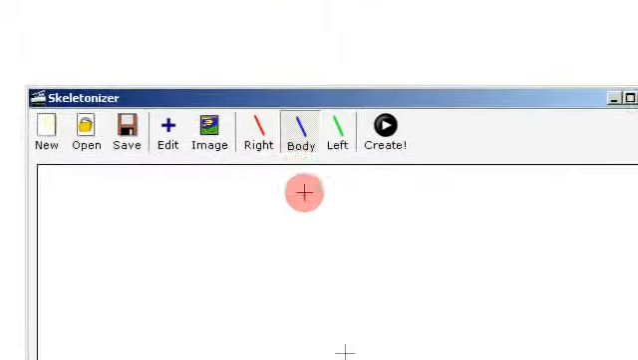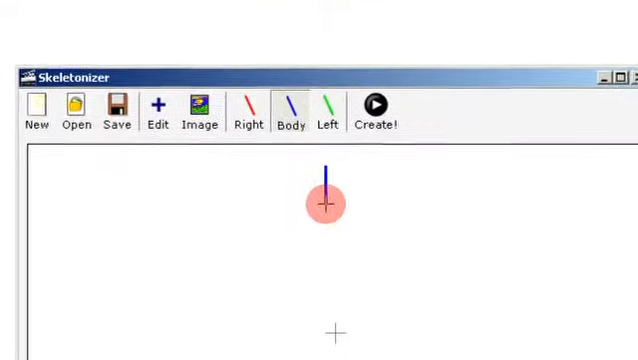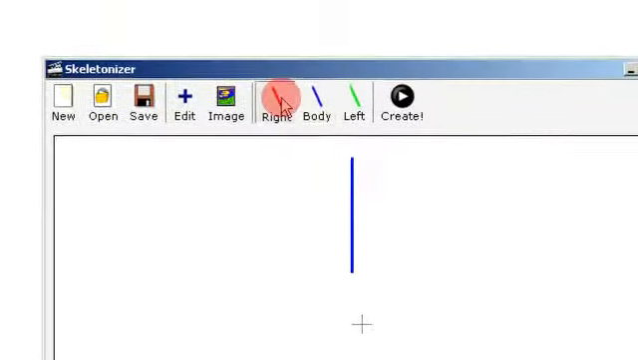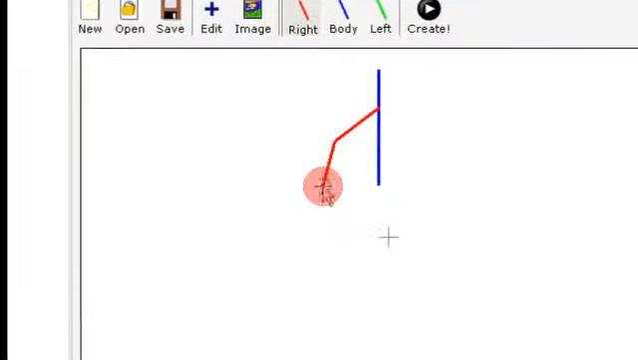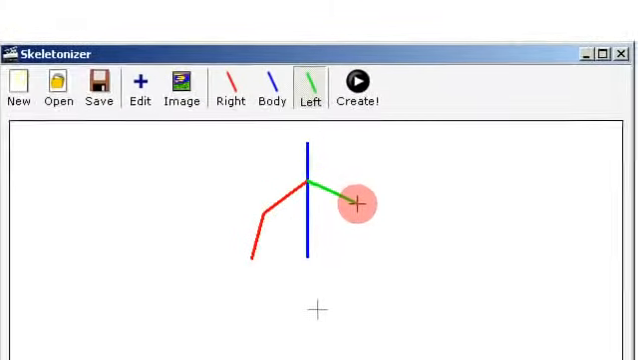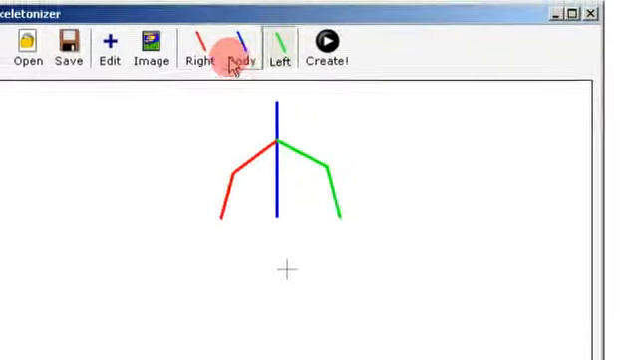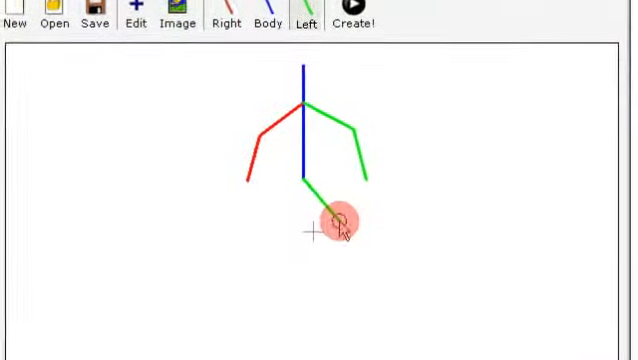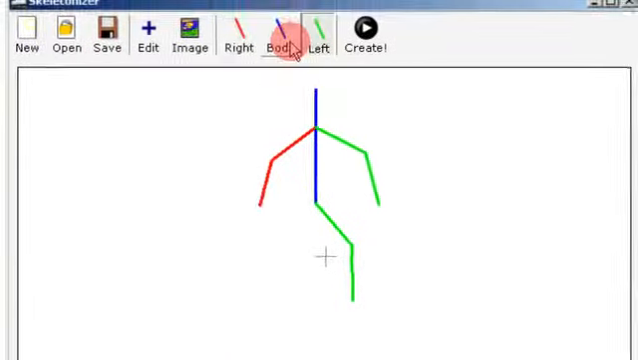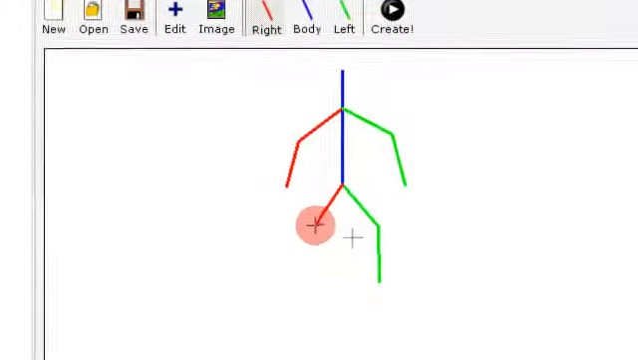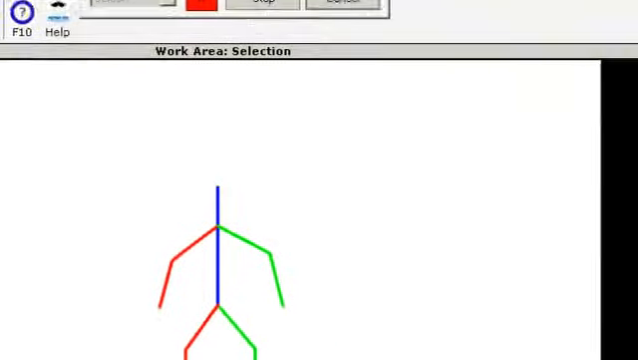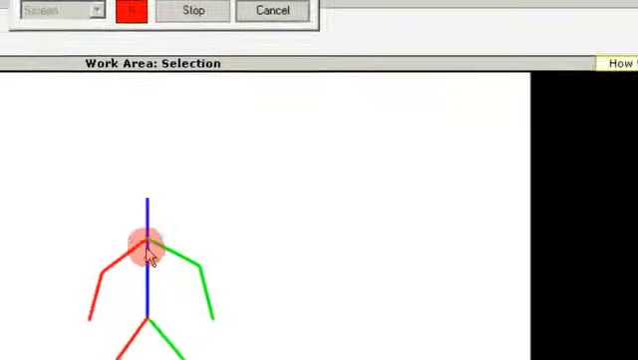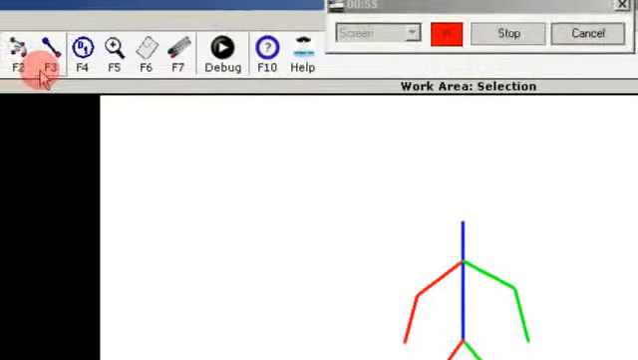Elementor, and I want to create a simple figure using Skeletonizer. Okay, and I want to rename the node so it's easy to see.